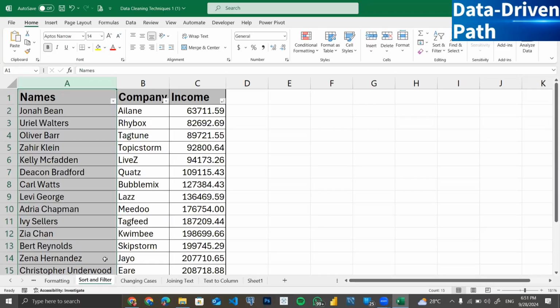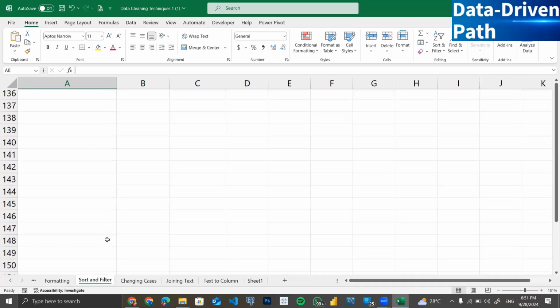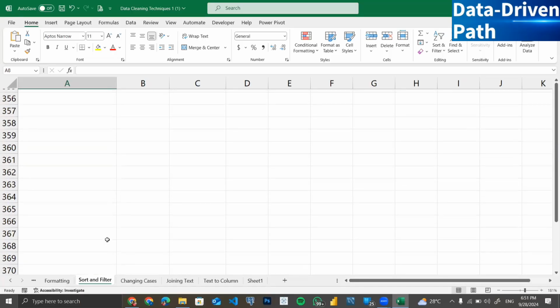Now, in case at any point somewhere in the data, you have a blank cell, let's say I delete this value from here, tag feed, and I delete this particular value from here. Now let us assume that this blank cell is far, far down my data, and I cannot easily notice it. Let's say I've been scrolling and it seems like there's no blank cell.